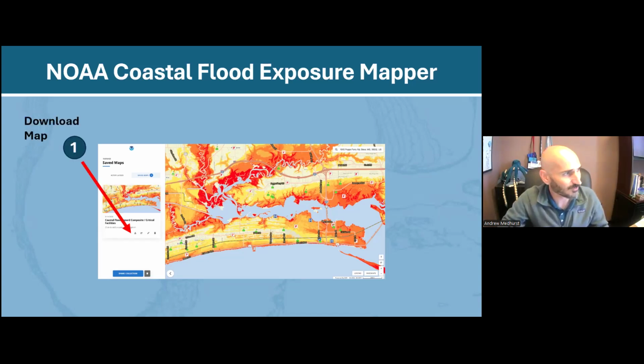So this is what that would look like. I'm now in the Saved Maps tab, and you can see I saved that exact map we're looking at that has an overlay of coastal flood hazard composite combined with an overlay of where all the critical facilities are. And now, once I have that, I can download that map by clicking that very small, I don't know why they make these icons so tiny, but you can click that very tiny icon there and it allows you to download a JPEG of what you see here on the screen.